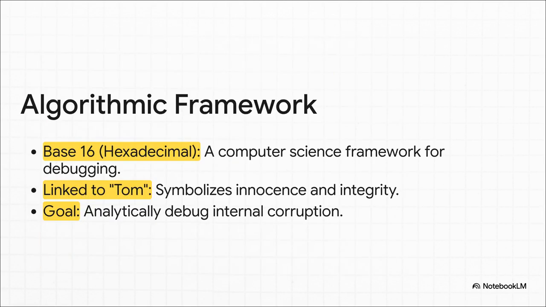And I want to be really clear here. This language he's using is not random. Not at all. It's a very precise logical framework. For instance, he uses Base 16, hexadecimal, which is a fundamental tool for debugging code. And he even links this framework to the name Tom, which for him is a symbol of innocence and integrity, the core values his system should be running on. So what's the angle of all this? It's simple, really: to analytically debug the corruption happening inside his own system.